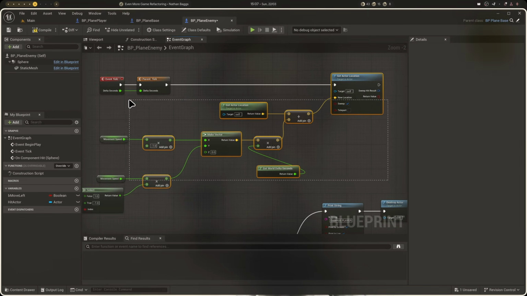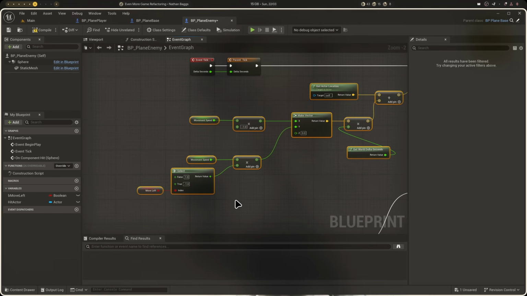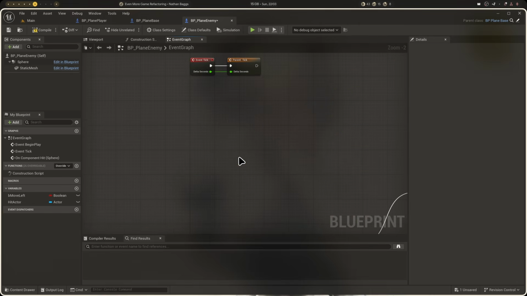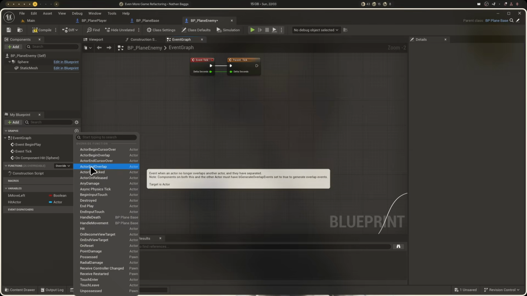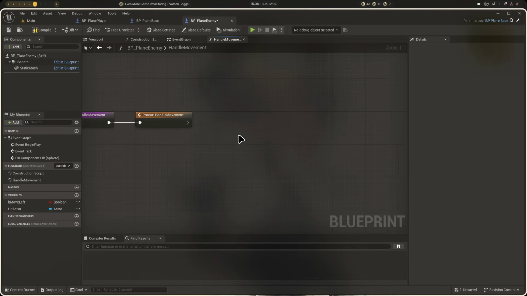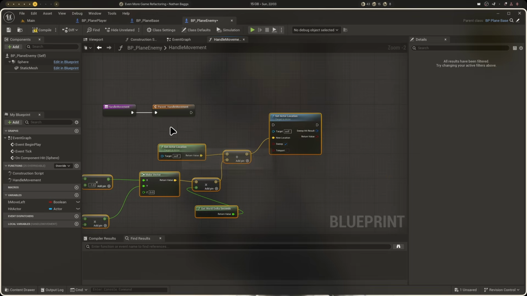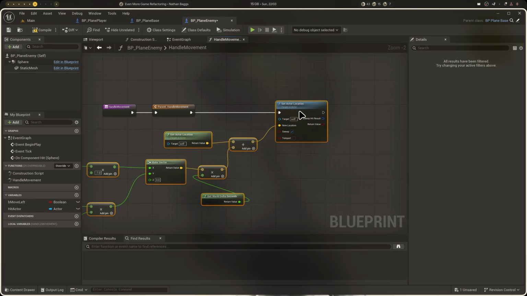We can grab all of this. Nothing's really going to change. We can grab these. So just shift select to grab these. We want to press Ctrl and X to cut all of the nodes out of here. We're going to go to override, and we'll override the handle movement function. After we do anything that might need to happen in the parent function, we're going to paste these here, and then make sure that our movement is called.